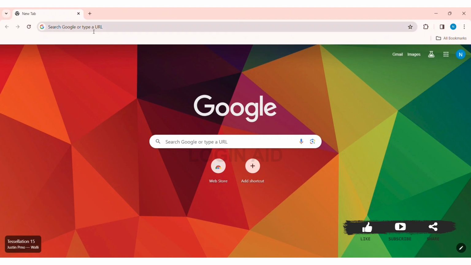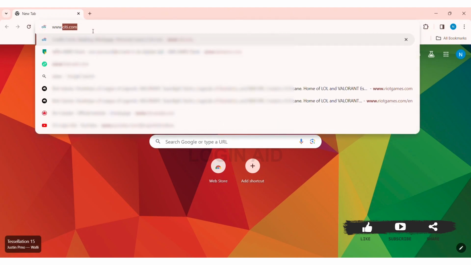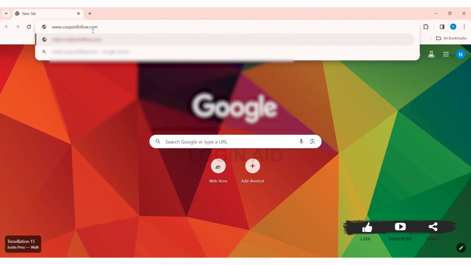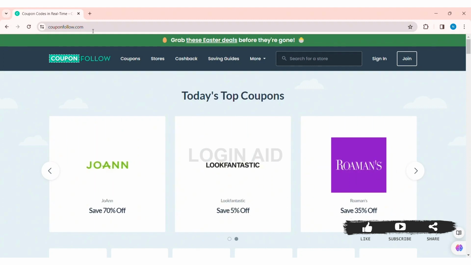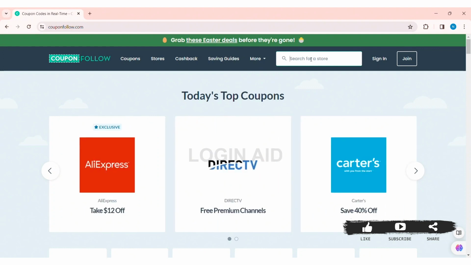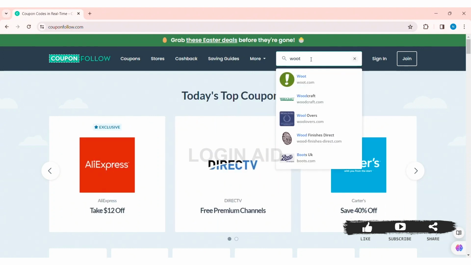Now go to your search bar and type www.couponfollow.com, then press enter. With that, you will be taken to the official website of CouponFollow. Now here you can see a search for a store bar on the top. Click on search for a store and type in Woot. Then click on the Woot option.